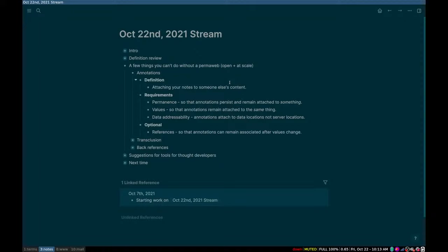So let's talk about what the PermaWeb adds to this picture. I think to do this in an open, scalable way, you need permanence. You need that so that annotations can persist and remain attached to something. If, when you create annotations, they're not permanent, the service can go away, you can lose your annotations. At the same time, if you're attaching them to data that's not permanent, the data can go away, and you can lose what your annotations are attached to.